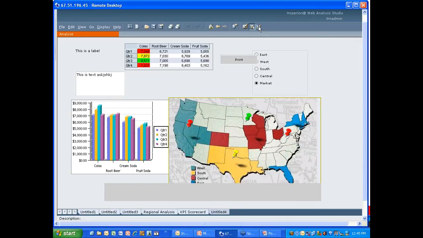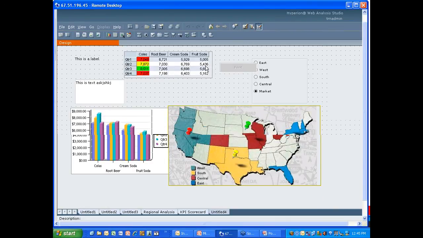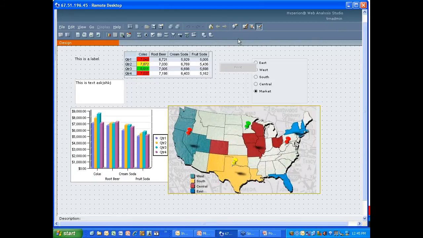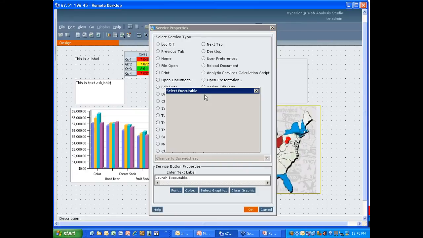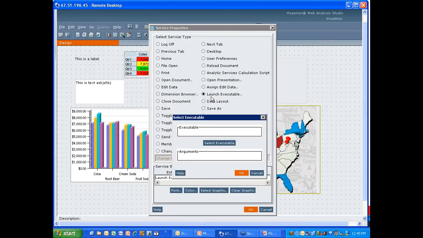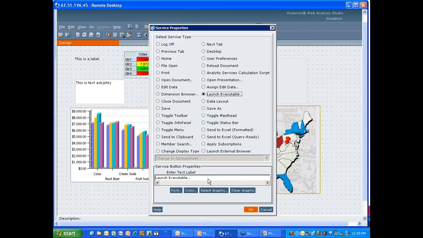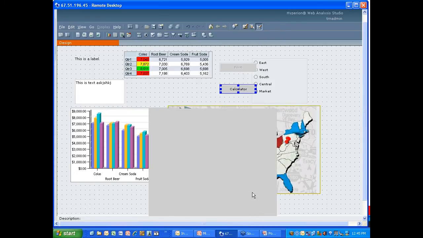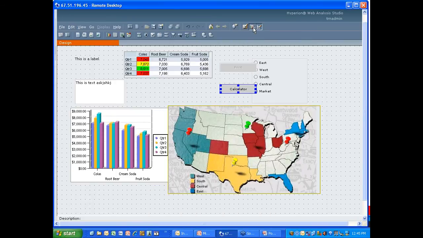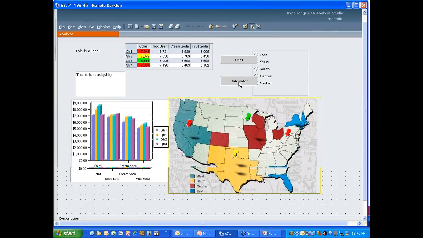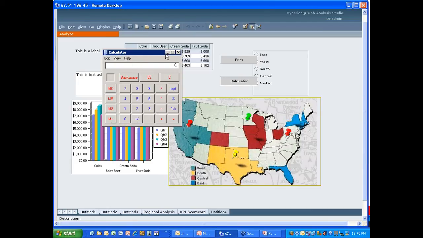Or you could use it for different things, and this is just touching the tip of the iceberg here. I switch back to Analyze View. I'll drag on another service button here, and I can launch any executable that I want. I clicked on Launch Executable, and I'll type in calc.exe, which will bring up the calculator. Click on OK. I don't want the label to be Launch Executable, so I'll change that to Calculator. Click on OK there. Switch back to Analyze View, and when I press the Calculator button, the calculator appears.